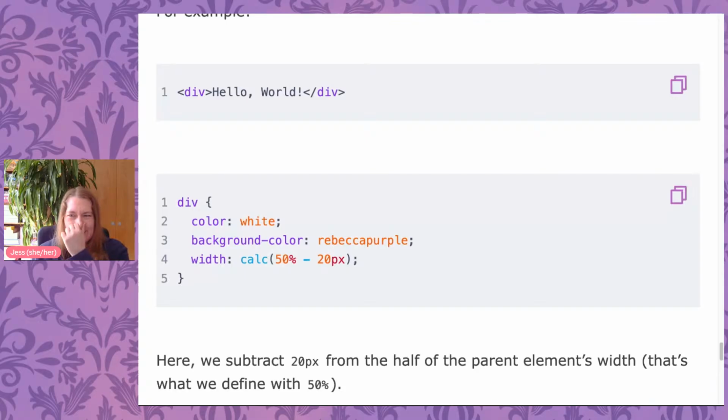Sorry, I'm just writing this out in the chat. So here, if the parent is 200 pixels wide, then 50% of the parent is 100 pixels. And then we subtract 20 pixels to get 80 pixels wide for our divs.